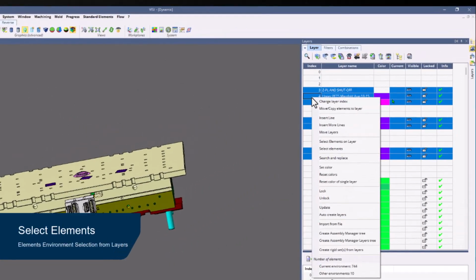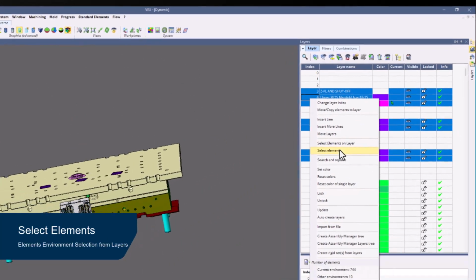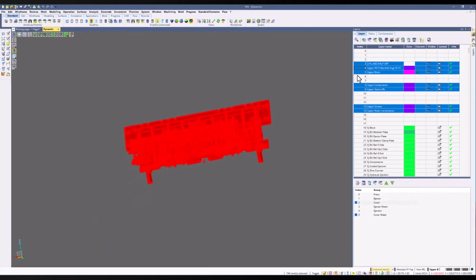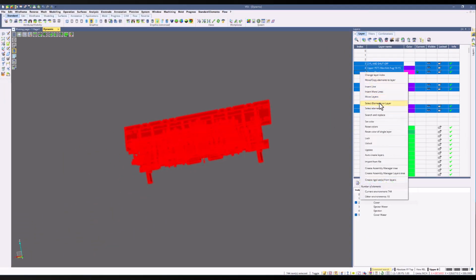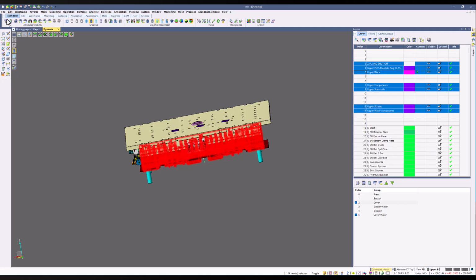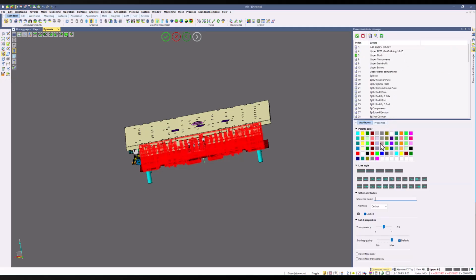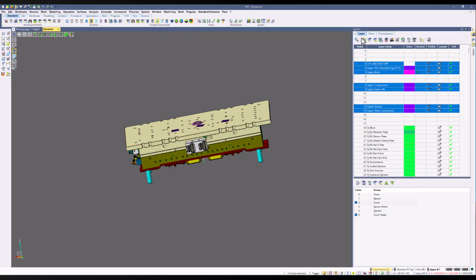As an alternative to the elements environment, we have select elements within layer management. You can select the elements specifically for all the layers that are enabled, or select elements on a specific layer to enable them. This allows you, for anything involving an elements environment, to have these items already selected.